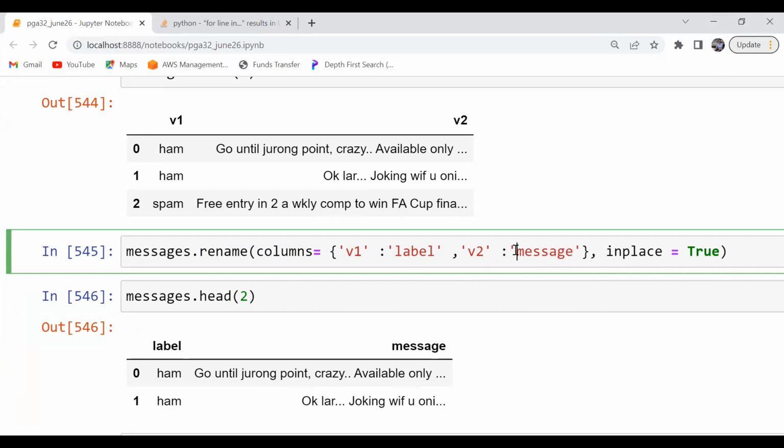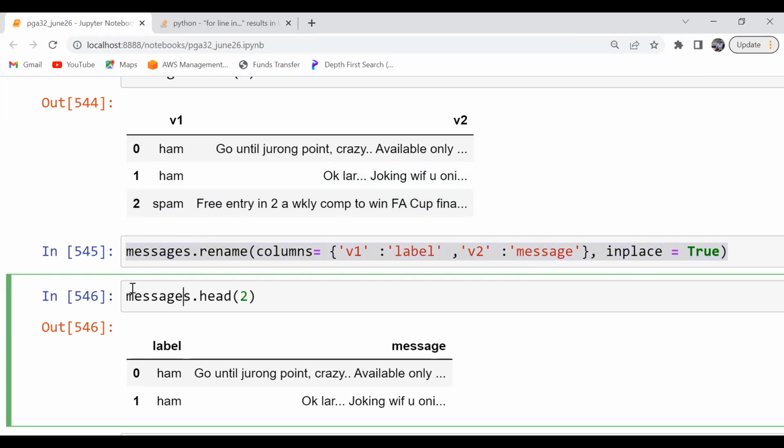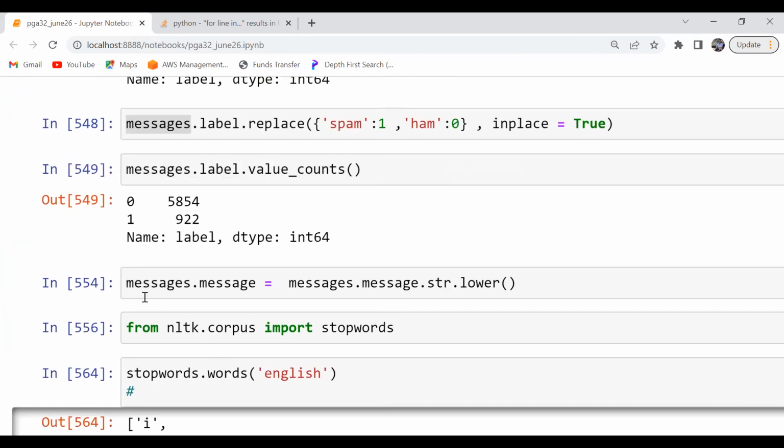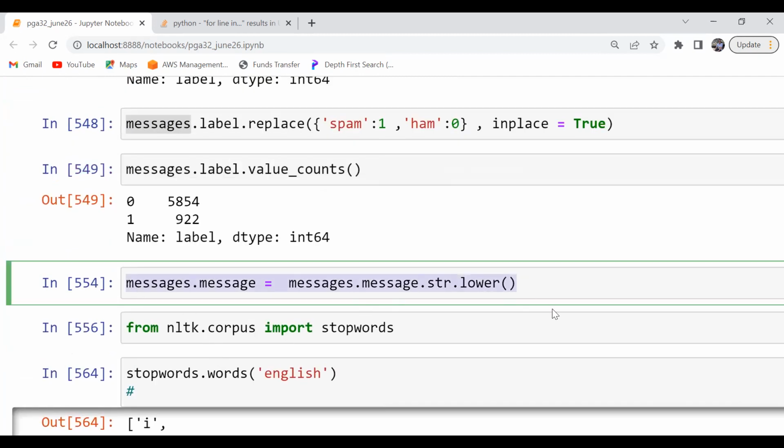Somewhere you have made some mistake. No, sir, I haven't. Then you put this code on the chat window. Otherwise, run this line number 546 and tell me what is the name of the column. It says label and message only. Then you should not get an error. Then you paste this line on the chat window. Somewhere there is a mistake, isn't it.